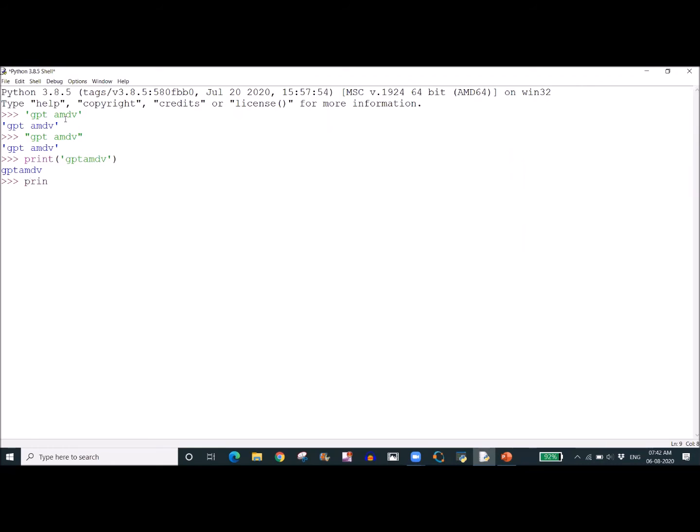Again, in print, if we give double quotes "GPT AMDV" and print, it is GPT AMDV. Similarly, we can print sentences, long sentences also. Now, what if a single quote comes in between when we are using print in this GPT AMDV? If we try to print this, it will show an error because there is an invalid syntax.